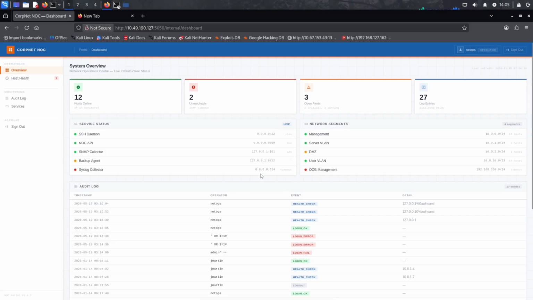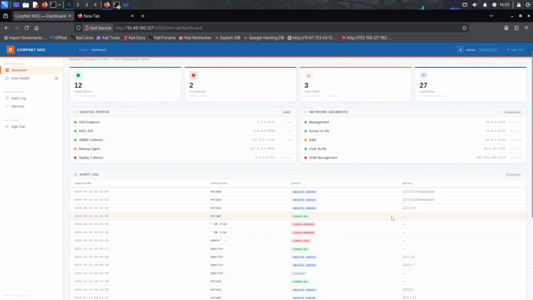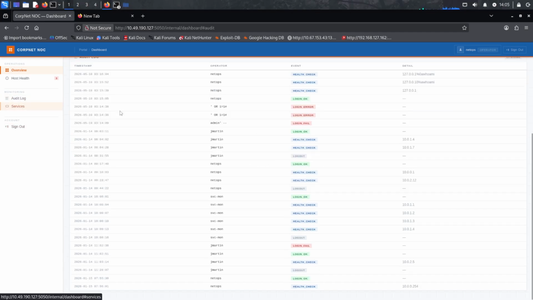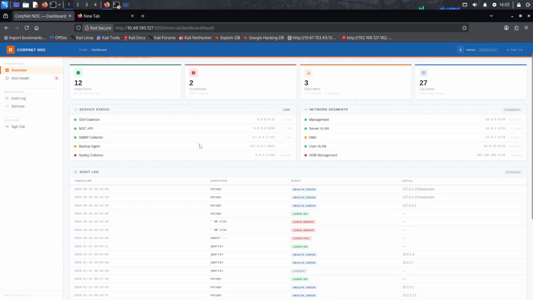And this is quite a static site as well. Can't really do much apart from sign out. I also fuzzed for directories, nothing really interesting. You've got some audit logs here, etc.